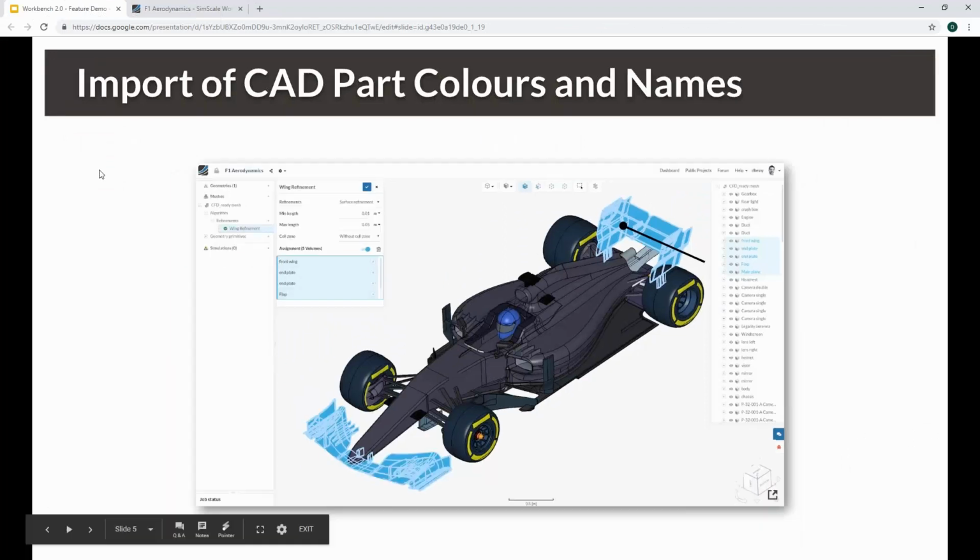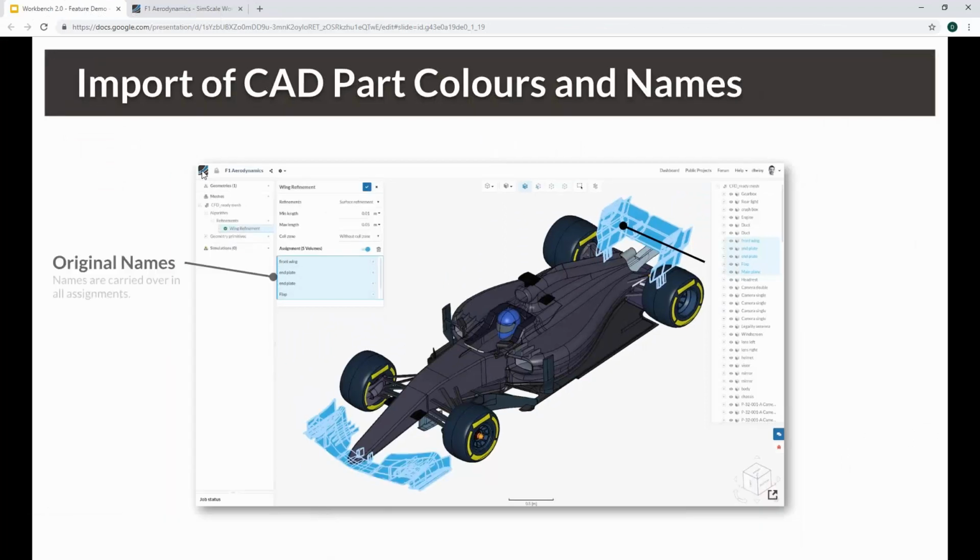Let's quickly jump back. This is what this change is about. We have the original names, not just in the scene tree on the right, where we just saw them, but they are also propagated throughout the simulation setup within SimScale, enabling me to identify the names and color conventions that I typically use in the CAD system upstream. All right, that's the second thing I wanted to cover.